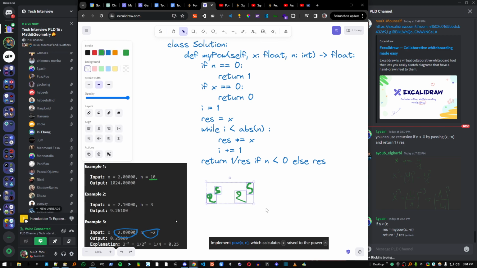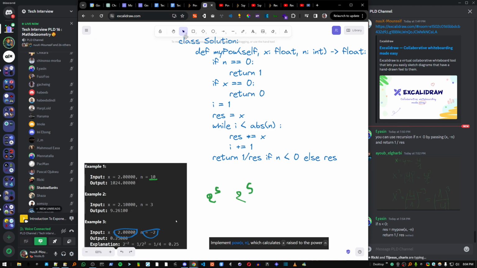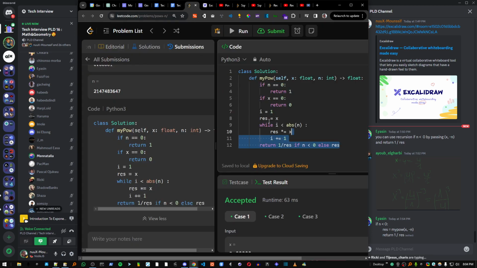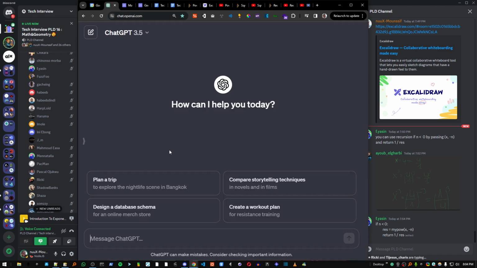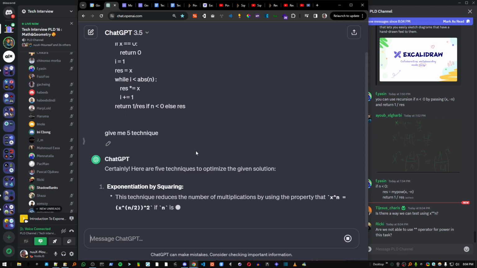Yeah, but how to do that? Is that like log in something? Okay, let's ask ChatGPT how we can do this. How we can optimize this solution. Give me 5 techniques. Okay, no problem.